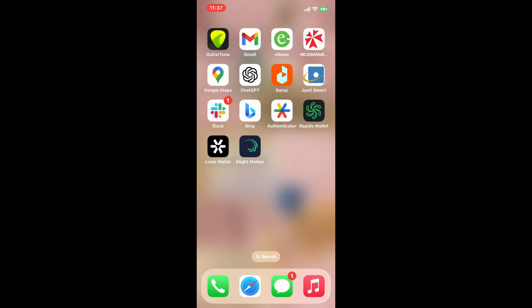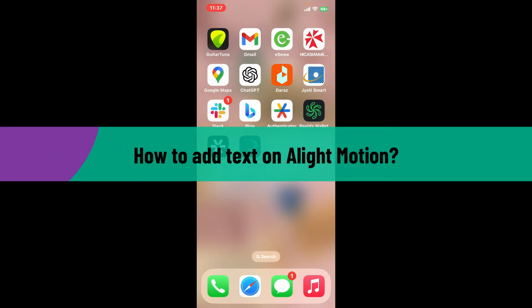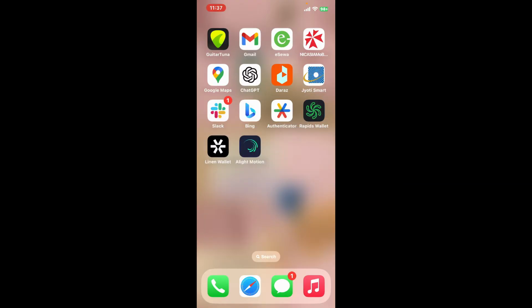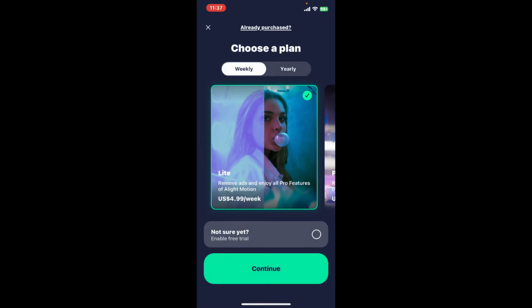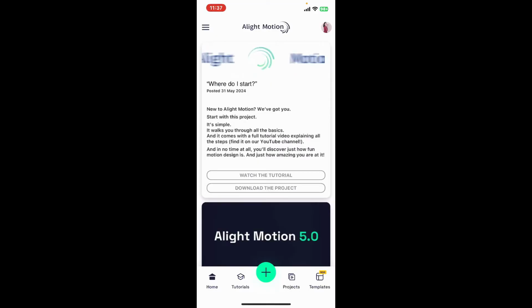In this video, we will be learning how to add text on Alight Motion. Adding text on Alight Motion is a straightforward process, so here's how you can do it. Open up the Alight Motion application from your app drawer and make sure to sign into your account as well. Once you're signed in, go ahead and open up a project or create a new project for yourself.